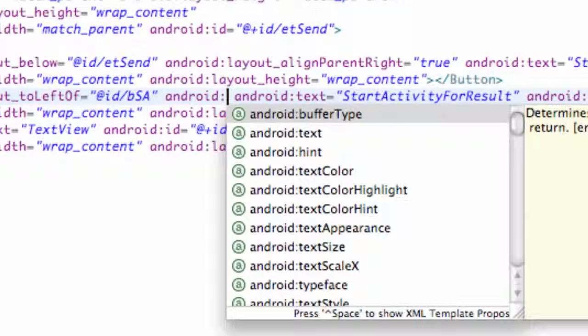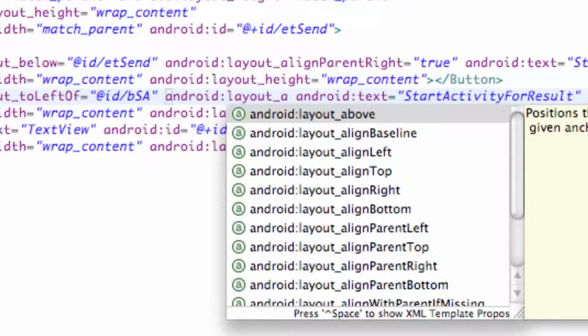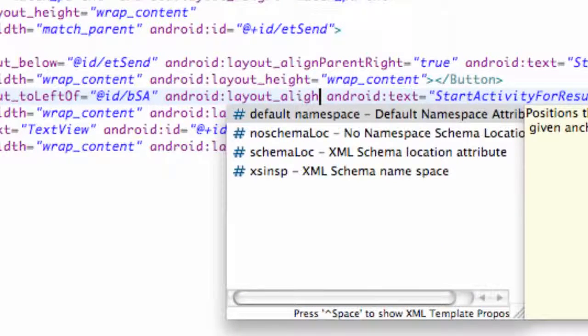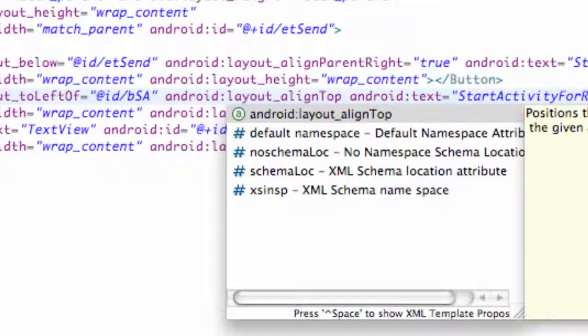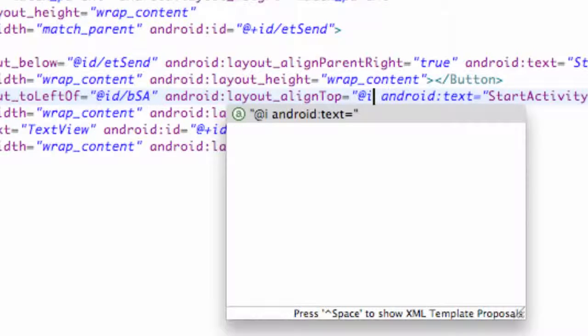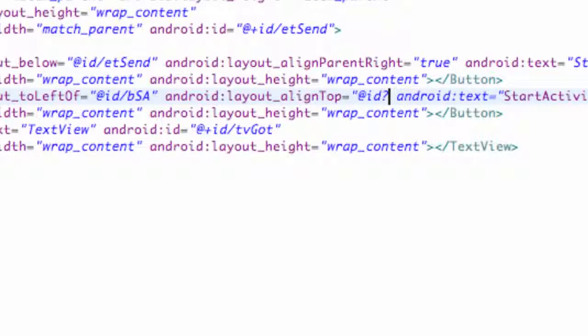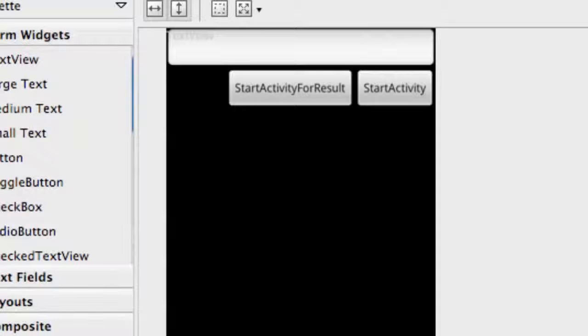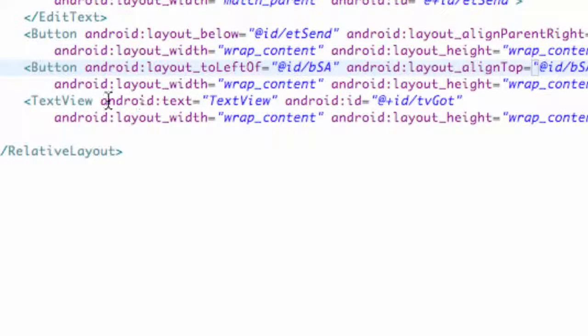So now we also say android:layout_alignTop, and then we can set this equal to our reference as well. So we're going to say @id/bsa, and check that out. It's going to align the top with the top of this button. Now, I don't know if you guys wanted to use relative layout or not, but I just thought I'd show you guys the option. All we need to do now is change this text view as well.